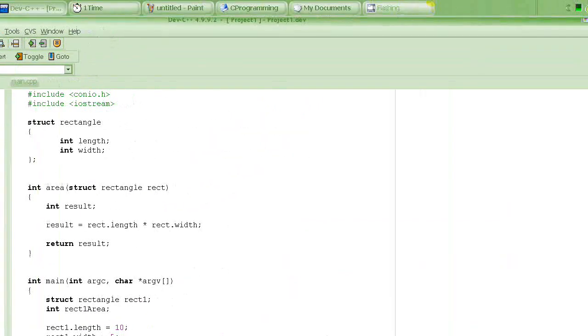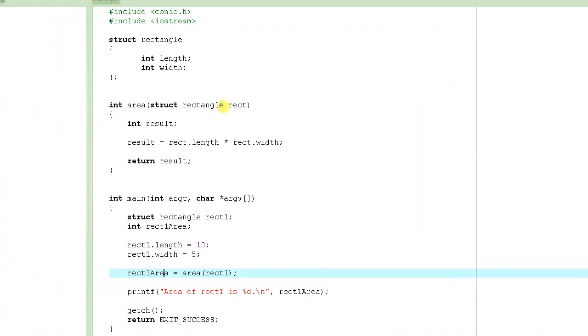In this tutorial, we are going to learn how to pass it as a pointer. Obviously, and we have done this before with arrays, if you want to pass it as a pointer, we have to declare it as a pointer here. So this is how we declare it as a pointer. Now rect is a pointer.